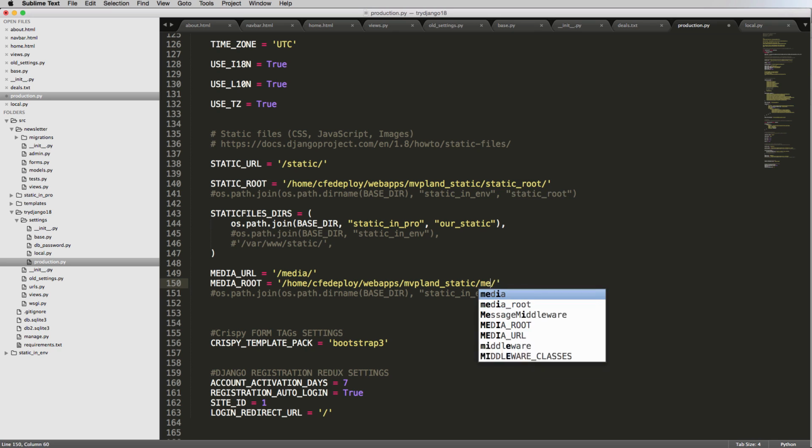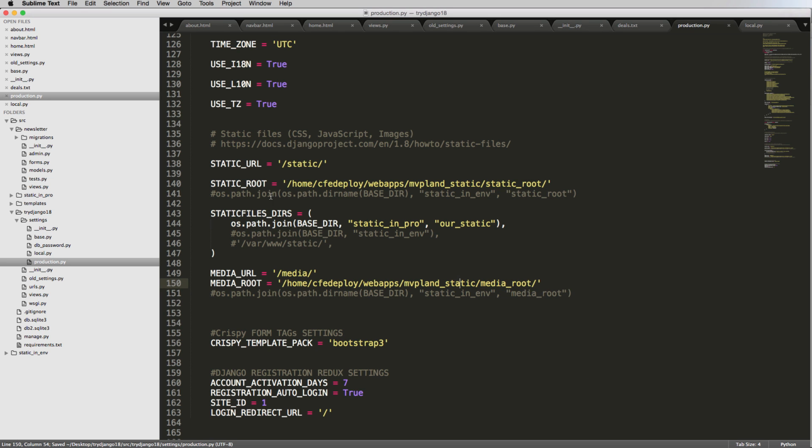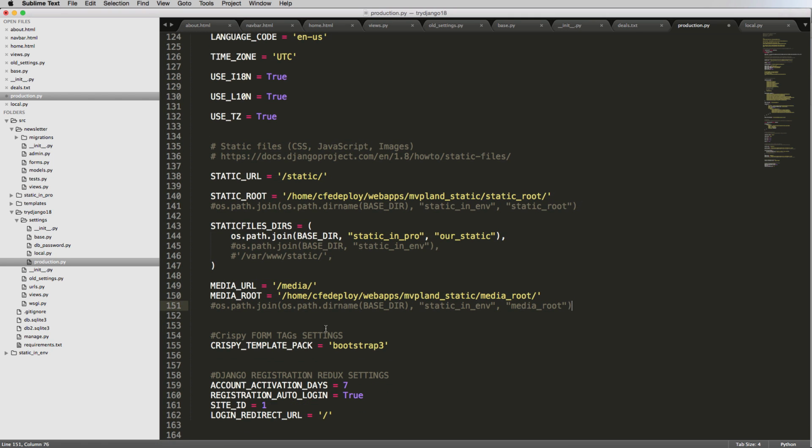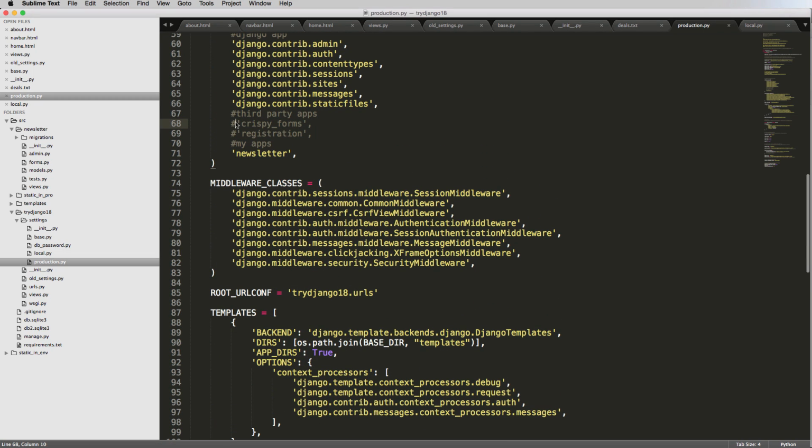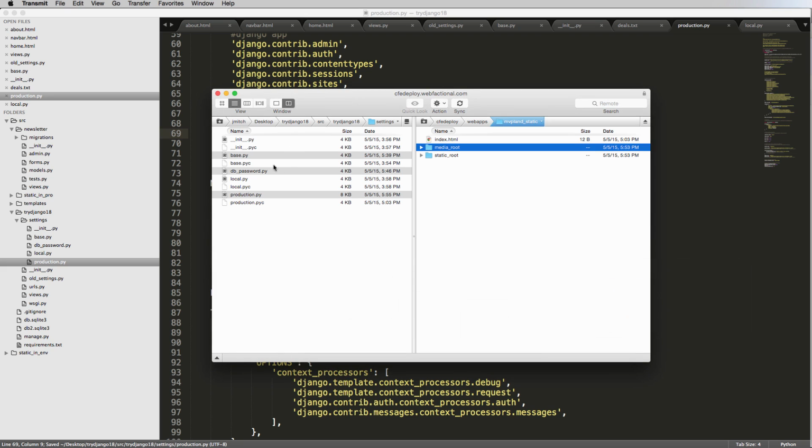Change this to media root. Cool, so now we've got our media and static, all that stuff set up just as it needs to be. And then the next part would be uncommenting these Crispy Forms and registration out, because we do want those again. And I'm going to load back up our stuff for the settings.